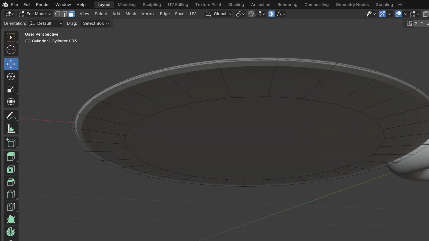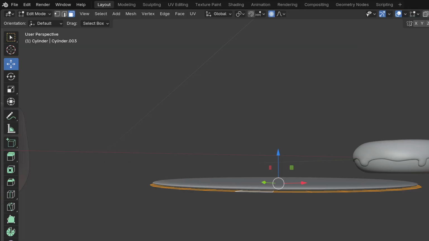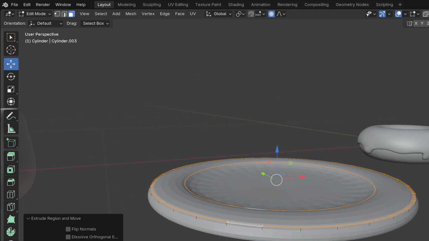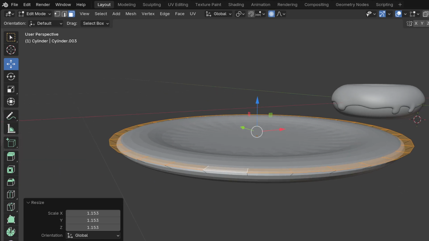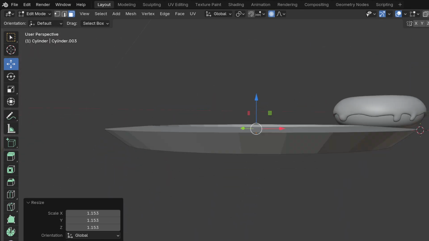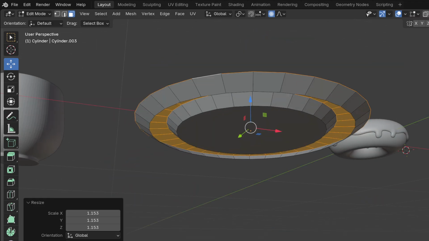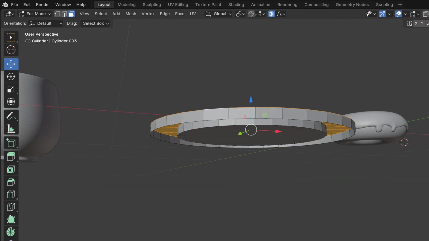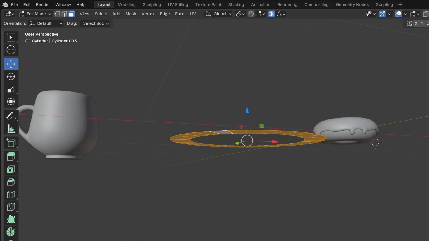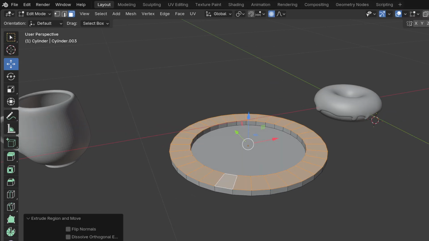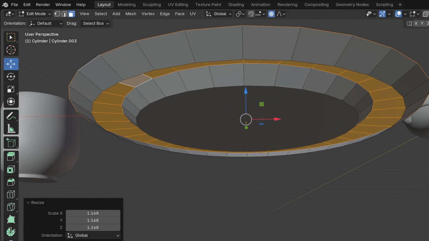Can I select the ring of faces, please? Thank you. All right, ooh, interesting. Let me hide these modifiers for now. Ooh, how did that happen? What? Oh, right. Did I accidentally extrude twice? What is going on?